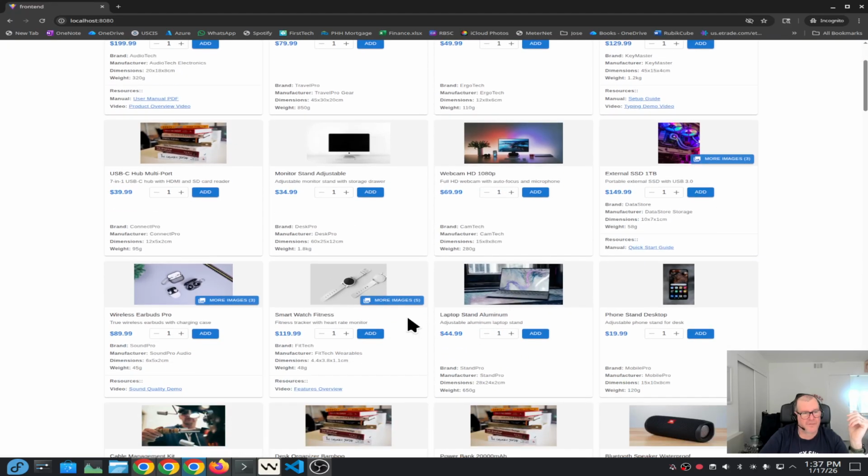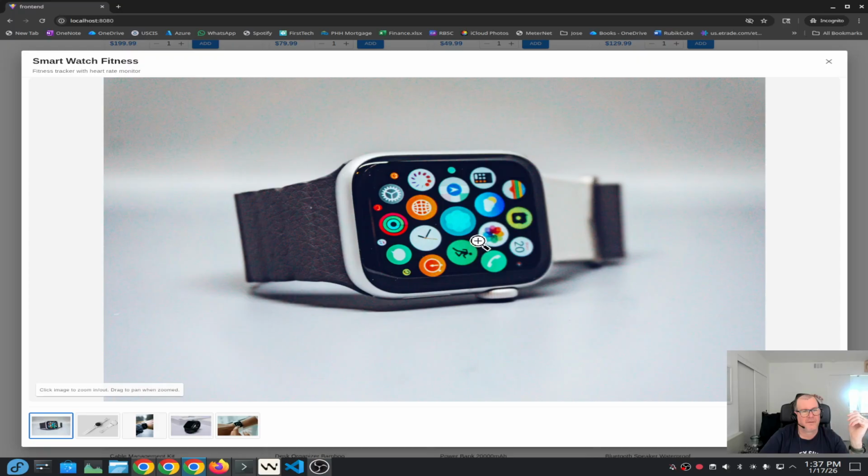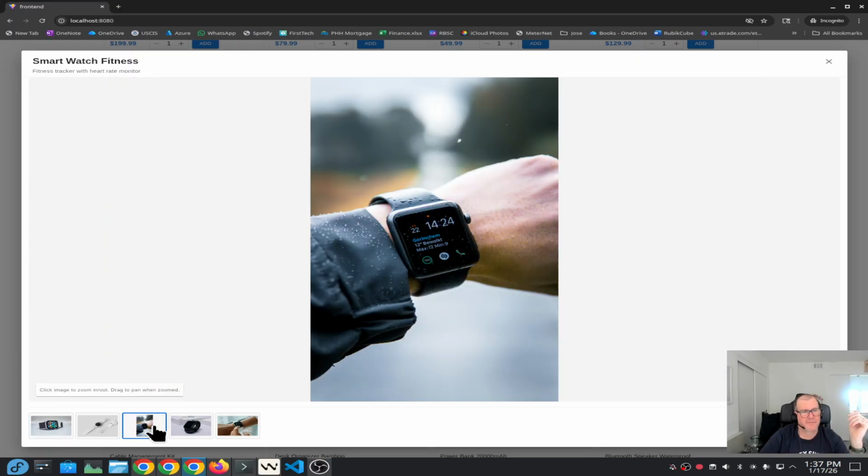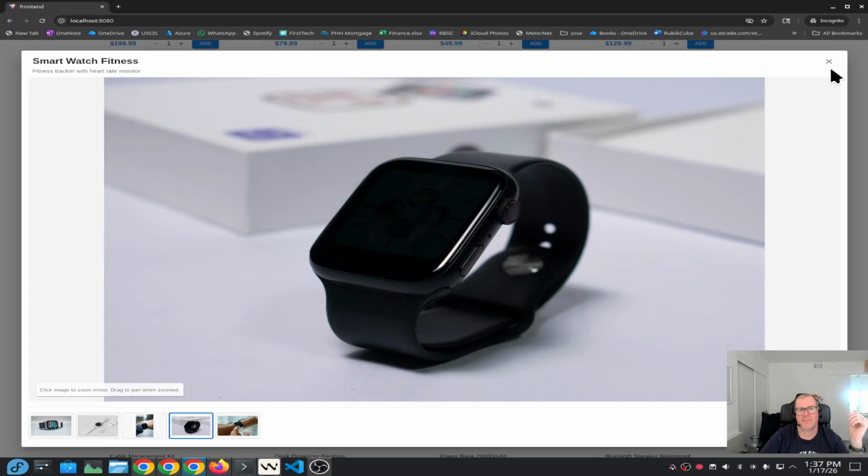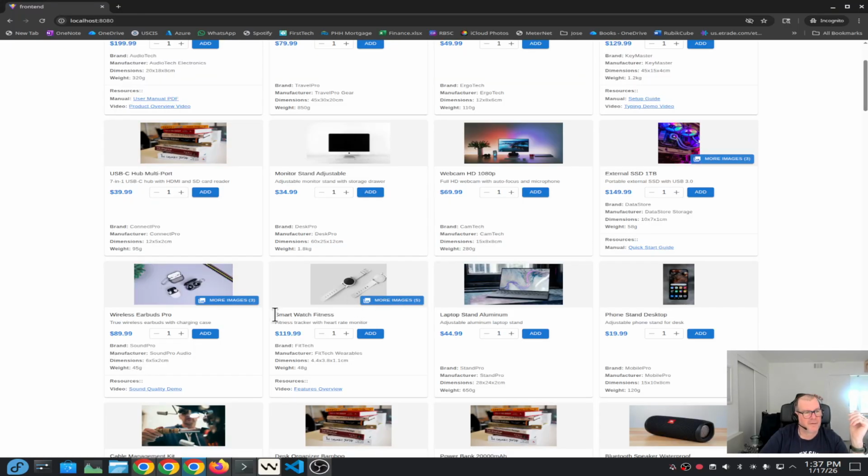So let's go to this one here. We can see some more details of that smartwatch. And then I say, okay, I like it. Let me buy it. I will come here and I will add it to my cart.